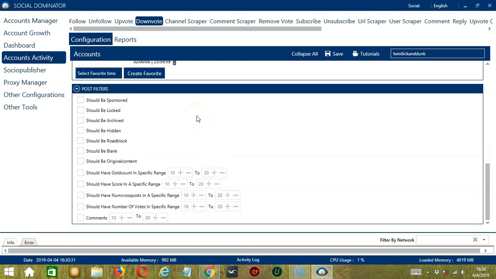The last tool is post filters. This allows us to filter the posts we want to downvote on Reddit. So the first one will target sponsored posts. The second one will target locked posts. The third one will target archived posts. Next, it will target posts that are hidden. Next, it will target roadblock posts. Then, the blank posts and original content.